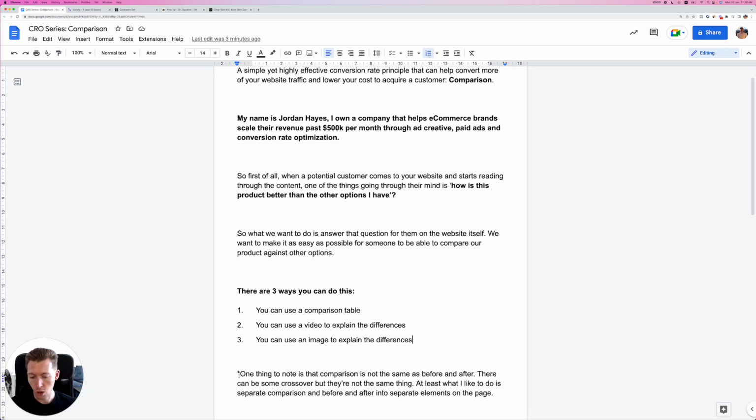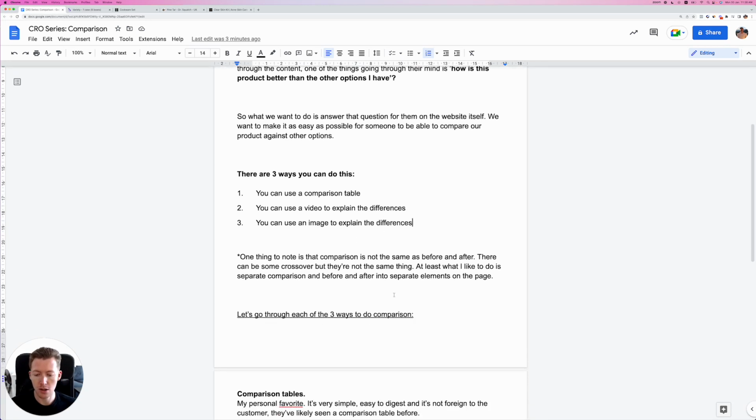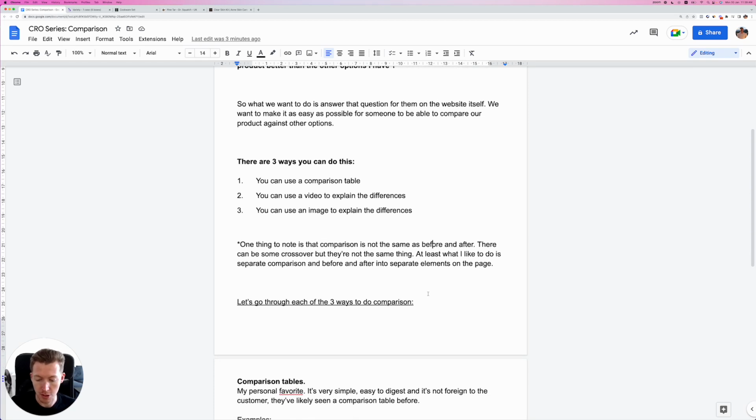Now, one thing to note is that comparison is not the same as before and after. There can be some crossover between comparison and before and after, but they're not the same thing. At least what I like to do is separate comparison and before and after into separate elements on the page. And I can create a separate video going over before and after and show how that's different. So with that said, let's go through each of the three ways that we can do comparison.